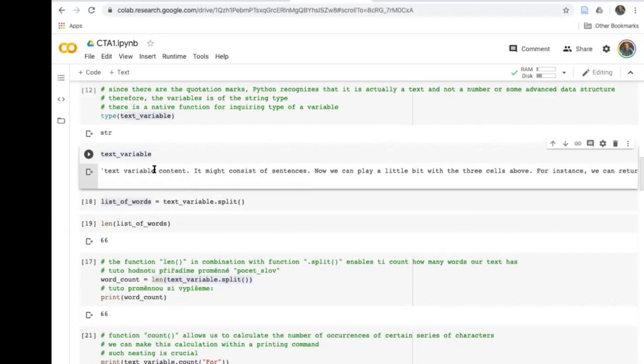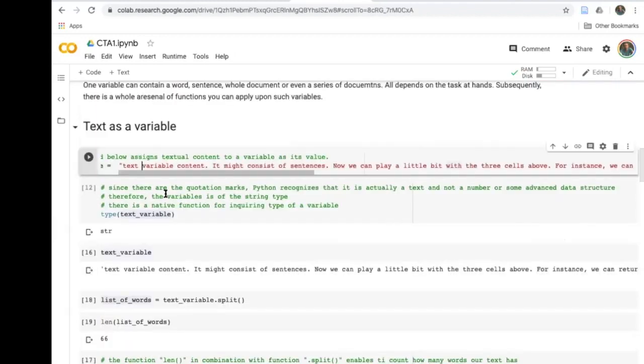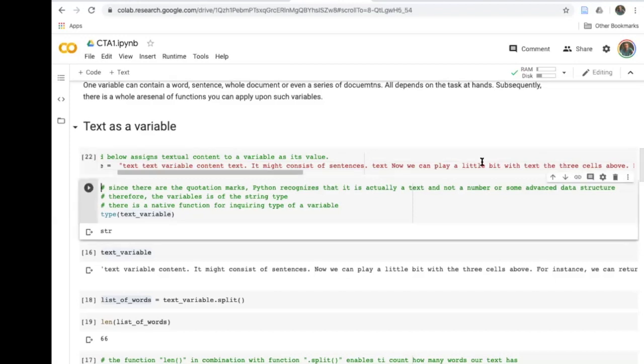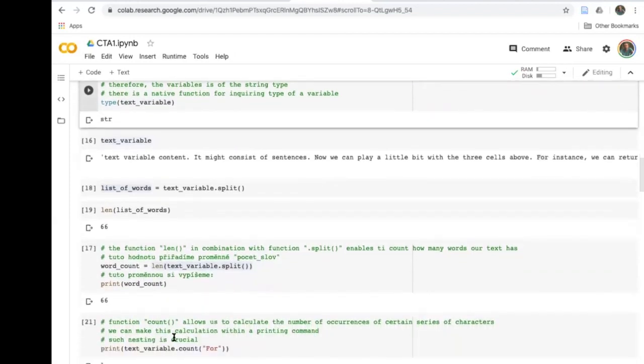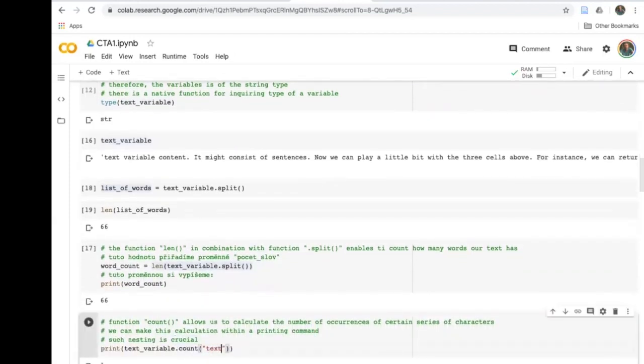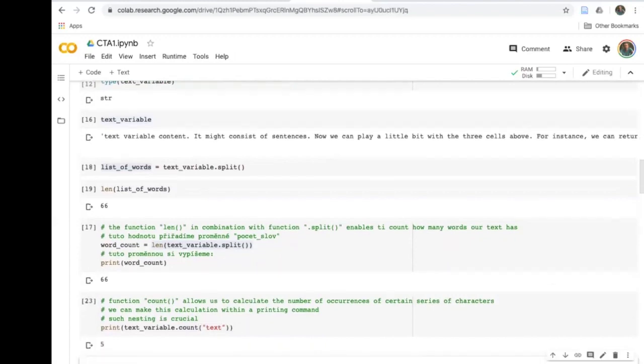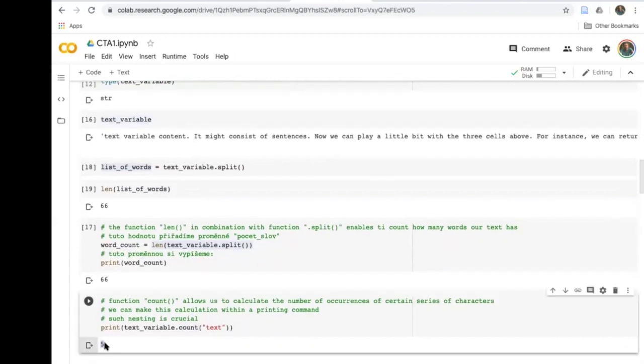But once I modify the text variable in such a way that I put here several occurrences of the word text, and rerun the cell again, and then go straight here and run count text, I immediately see that now I have 5 occurrences of the word text within the text variable.